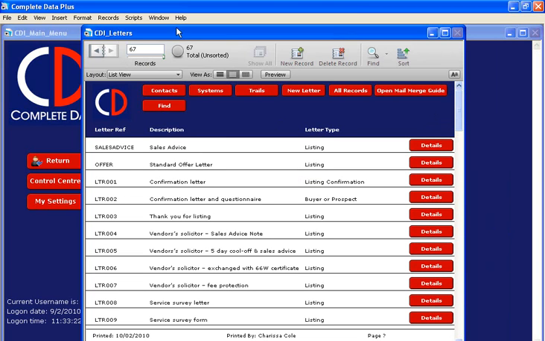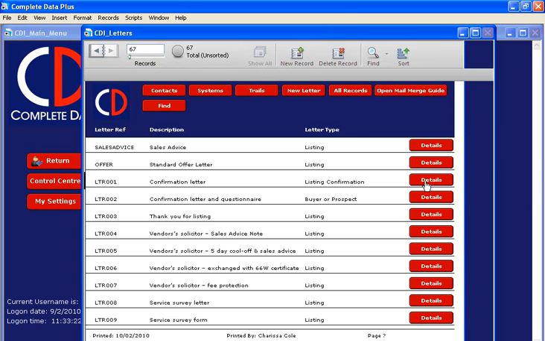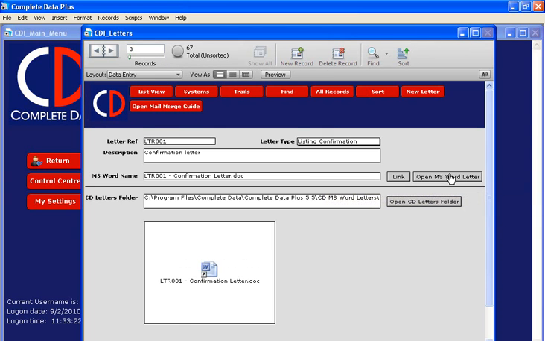and we can see that we have got up the top here 67 letters that are provided to you within the system. What we're going to do now is open up each of these letters and customize it to our standard of how we like to work within our office. We need to capture this detail and complete these details before we can move forward and set up our standard trails from the system. So we'll go through and customize a letter by clicking on details and opening CDMS Word letter folder.